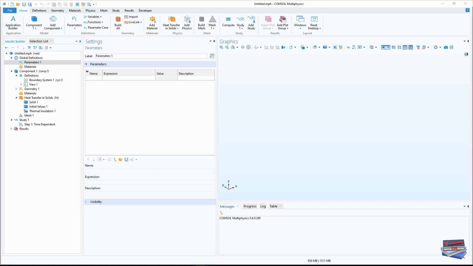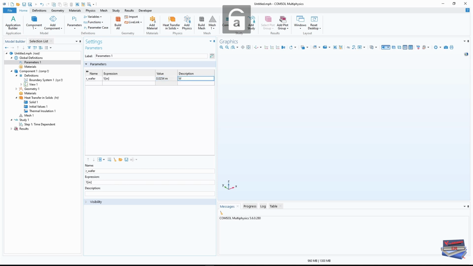So we have to be careful when we are inputting these expressions. The name, you can name them many things, so I'm going to call this one r_wafer, which is the radius of the wafer, and our expression is 1 inch. And once you click here, as you can see, it automatically converts this. Okay, and description, call this wafer radius.